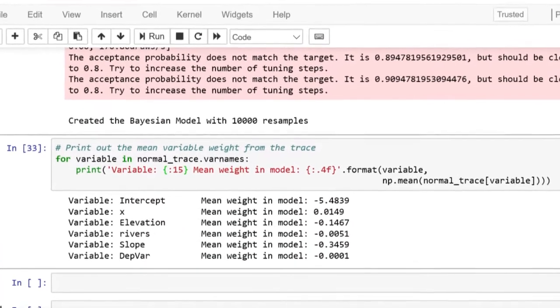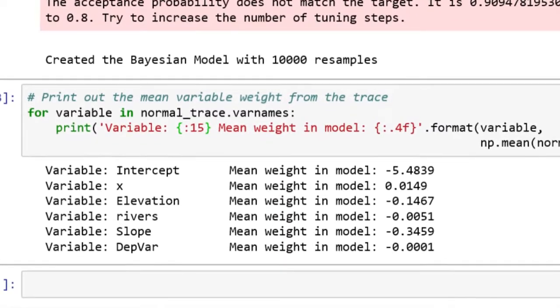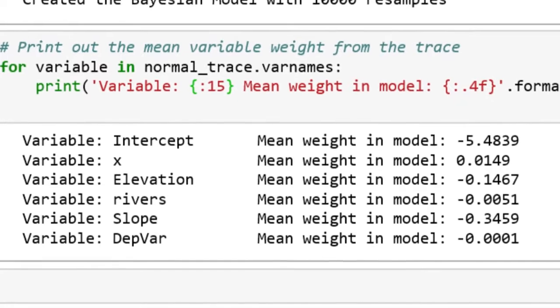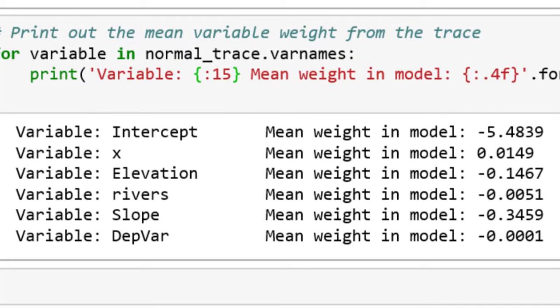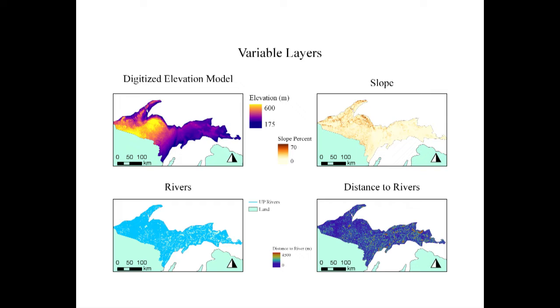The output of that NUTS sampler then spits out coefficients for each variable, which were then applied to the raster that contained data about the elevation, slope, and distance to water for the entire Upper Peninsula. Here's a look at the formula that was then applied to the raster calculator in ArcGIS Pro to create the final model. Before we get to the final model, I also want to take a look at the variables mapped out that were put into this.